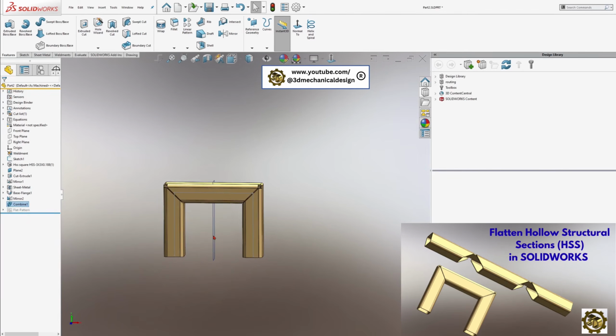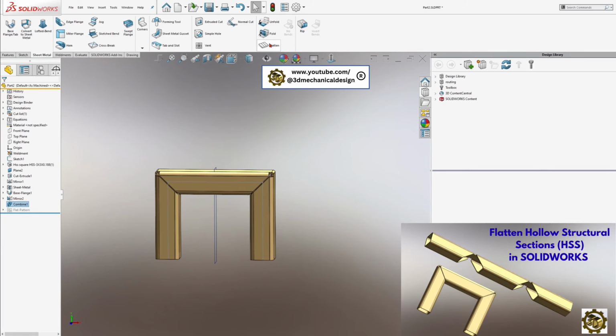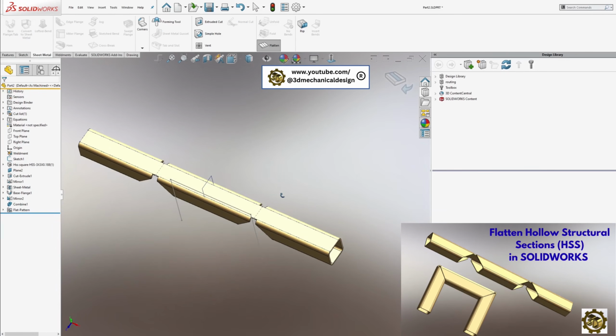Flatten the pattern. Activate the Flatten feature in the Sheet Metal tab. Your flat pattern for the bracket is now ready for manufacturing or exporting.